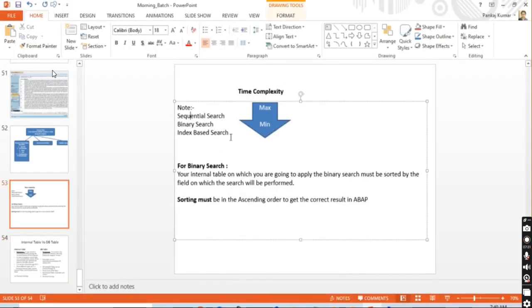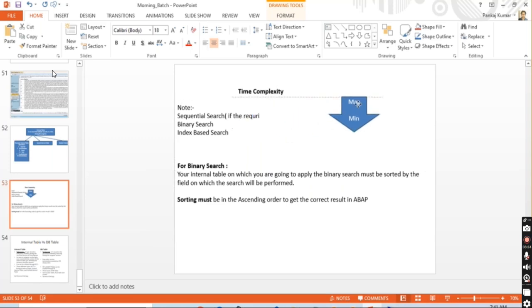And we also saw yesterday what is a binary search, what is a sequential search, and what is an index-based search, like directly through the index, how we can access the table. The time consumed by the index-based search is very little, then binary search takes a little more time, and the sequential search depends on where the record is. If it is at the beginning, it will take very little time, even less than binary search. But if the record is at the last, it's going to take a lot of time. So overall, the maximum time is taken by the sequential search if the required record is at last.